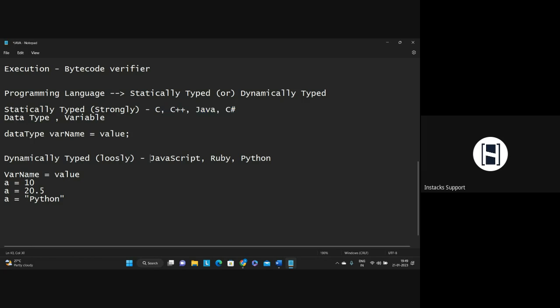But all dynamically typed languages, all scripting languages, are interpreter-based languages. There is no compilation, only direct execution. How does an interpreter work? You remember yesterday I told you, line by line execution. There is no compilation. Directly the program is executed and you see the output. That is how dynamically typed languages work. So please understand the difference between these two.